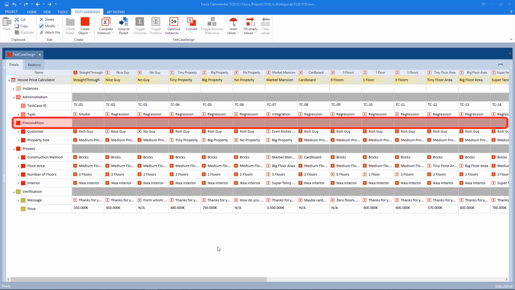What should go into the precondition? Anything that differentiates the test case from another test case, but is not part of the test case workflow itself. To make it a little bit more clear, in our example, the property and the customer are not part of the house, but the size of the property will still affect the price in the end. Or the fact that you cannot build a house without a property at all, or that you have to be a very rich customer in order to be able to afford the marble mansion.